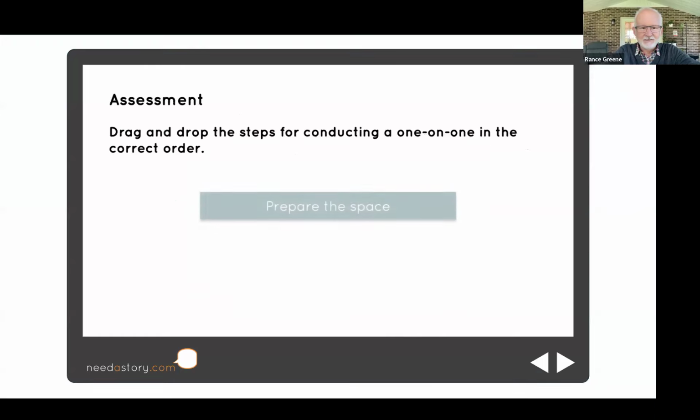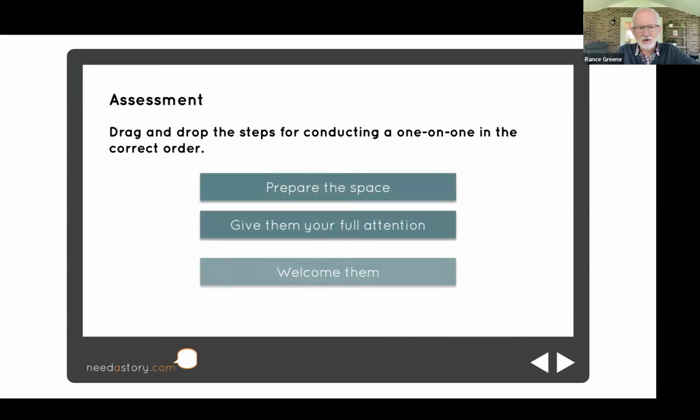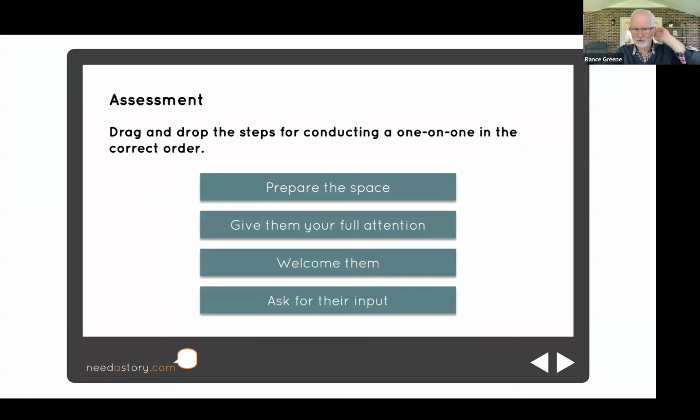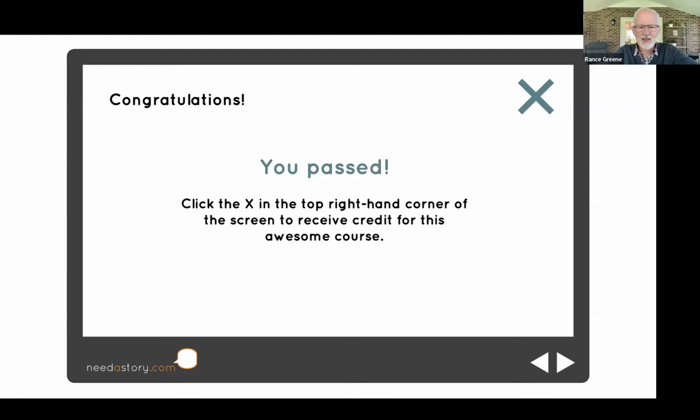And we're right. Oh, now we have an assessment. We're going to drag and drop all these little things into the correct order because now we'll know the steps for conducting a one-on-one meeting, which will show proficiency. We passed. Click the X in the top right-hand corner of the screen to receive credit for this awesome course. All right, so you've taken these courses before. You might be hanging your head in shame and saying, yeah, I've created one of these courses before.